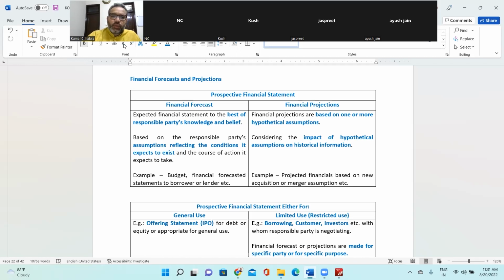So let's look at the theory which we have mentioned over here in the box. If you see the left hand side, financial forecast. Financial forecast is basically expected financial statements to the best of the responsible party's knowledge and belief. The responsible party here is generally management, based on the responsible party's assumptions reflecting the conditions it expects to exist and the course of action it expects to take. For example, budgets and forecasted financial statements that you need to submit to the borrowers or to the lender.